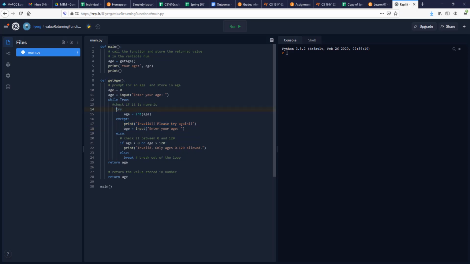It tries, it either goes into except or it goes into else. If it goes into the except, it's going right back to the while. So then it checks again. It tries to convert it. So let's say the user enters a good age, meaning a good number, then it's going to come to the else and it's going to check if age is between 0 and 120. If it is outside of that range, it's going to print invalid, only ages 0 to 120 allowed, and it is not going to come to the else, it is going to go back to the while again.